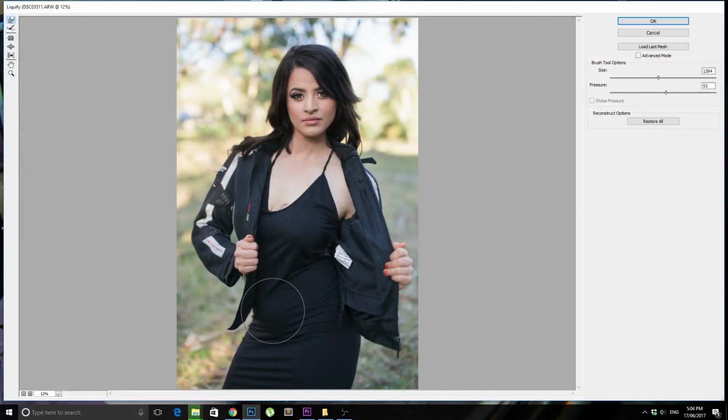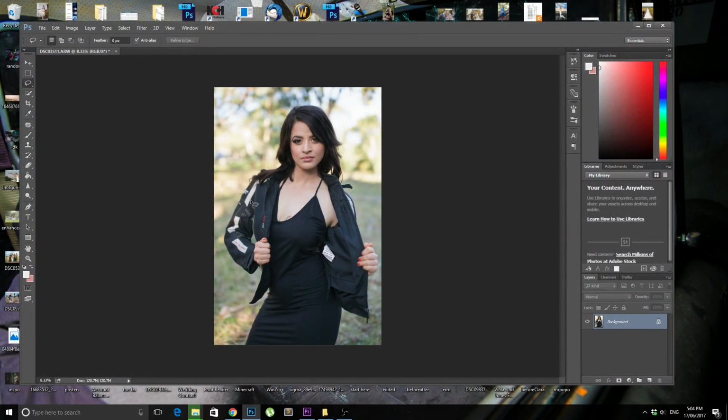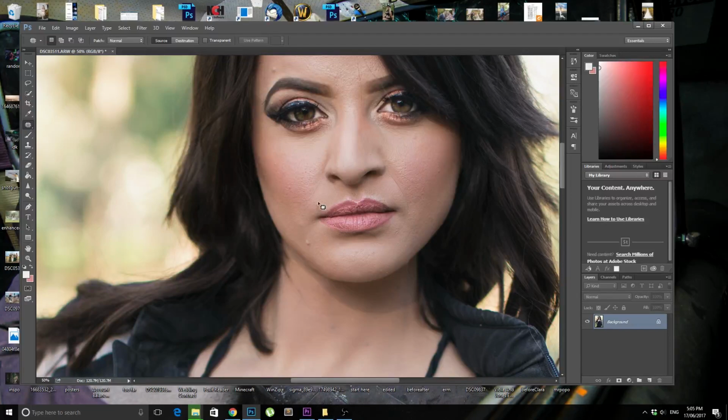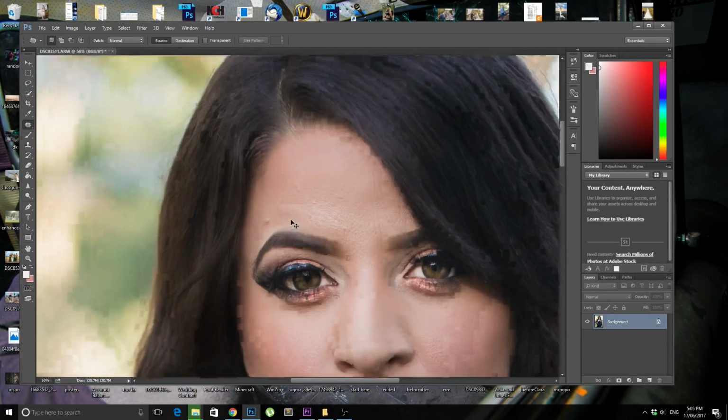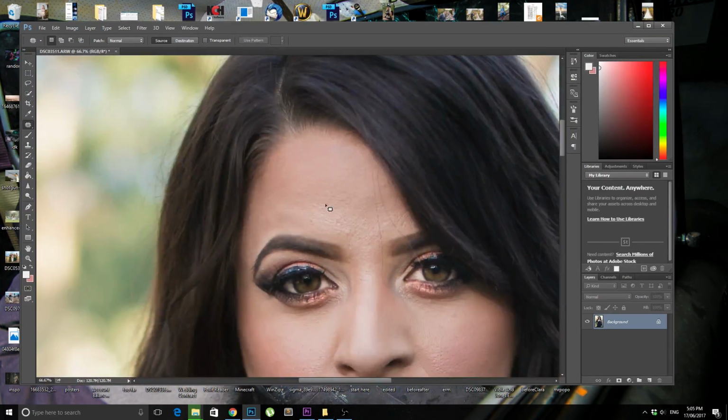Cool, so the next step is I just moved in her stomach a little bit just because she asked me to remove that little bump and also just sort of beautify her a little bit in general. And then the next step I did was just removing all the little blemishes from her skin. There wasn't that much to do really, her skin was actually pretty good.